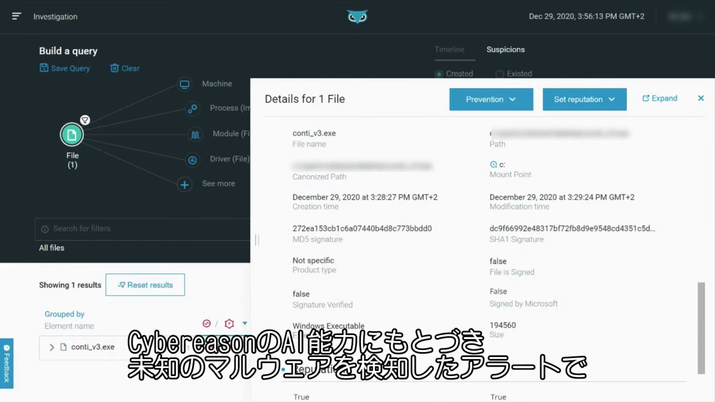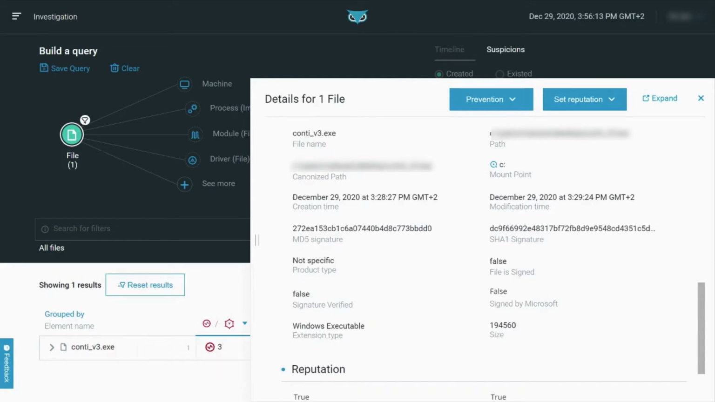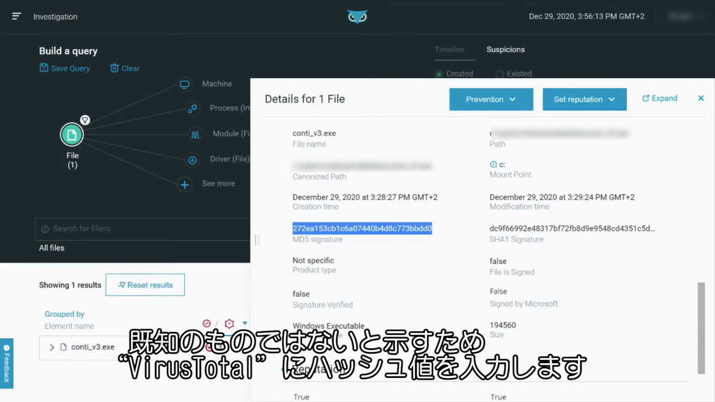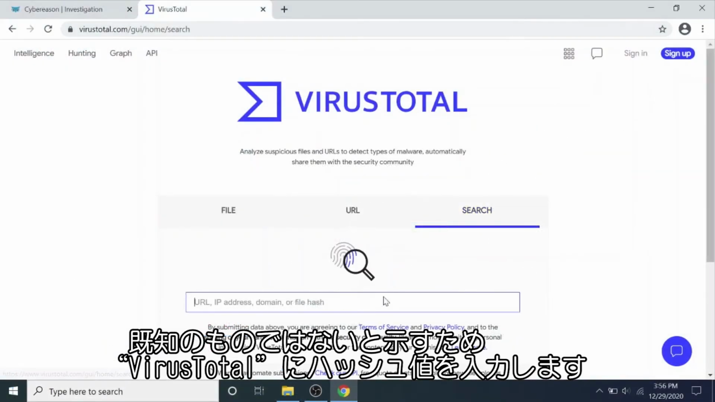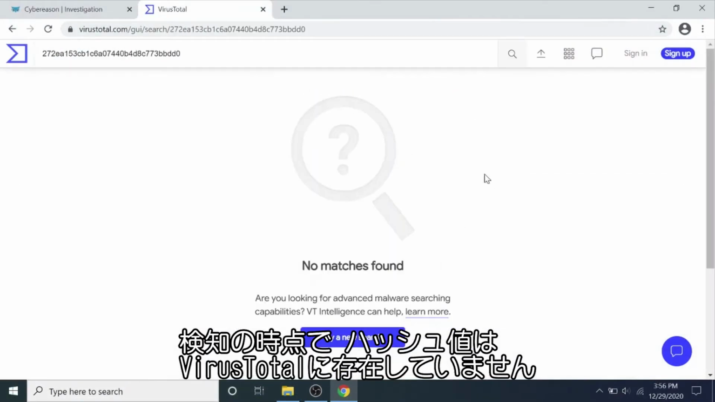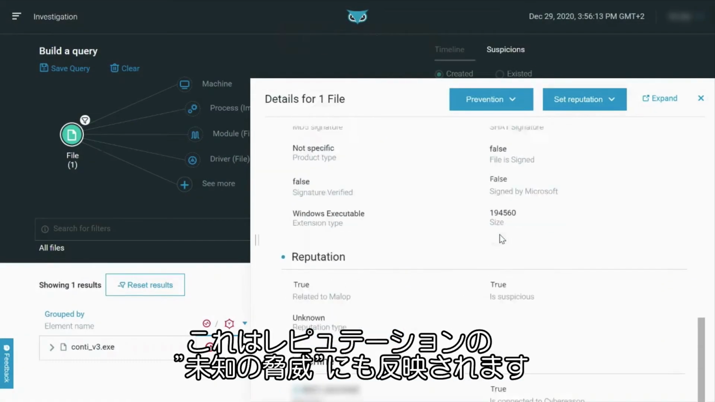To show that this alert is based on Cyber Reason's AI ability to detect unknown malware, and not based on any known malware, we'll put the hash into VirusTotal. At the time of this detection, the hash is not in VirusTotal. This is also reflected with the unknown reputation.